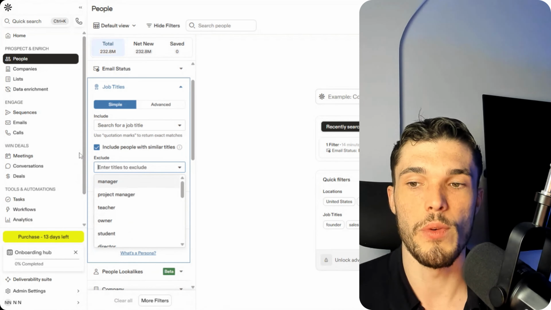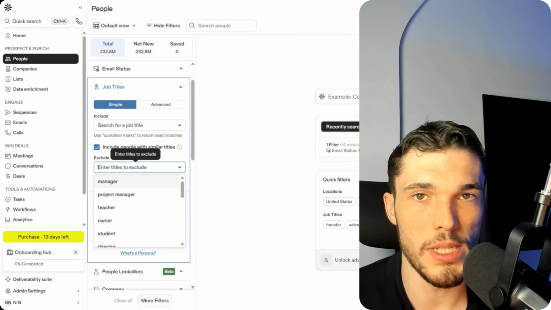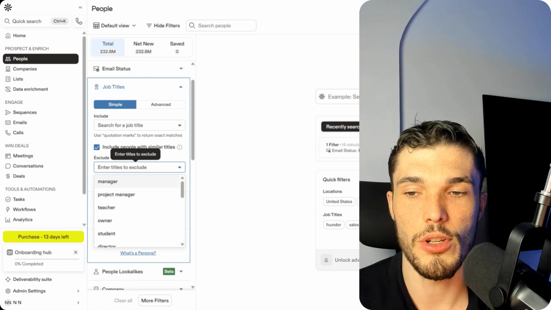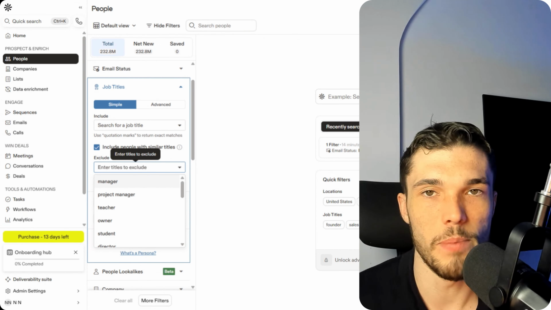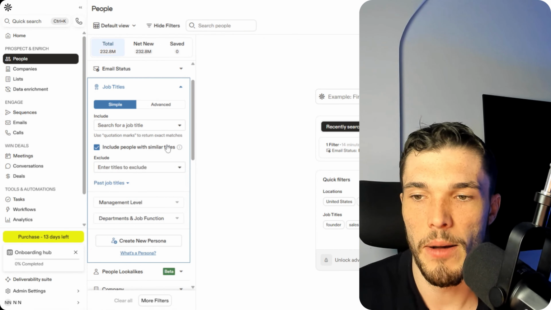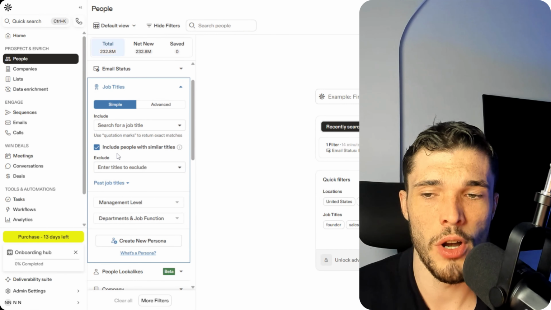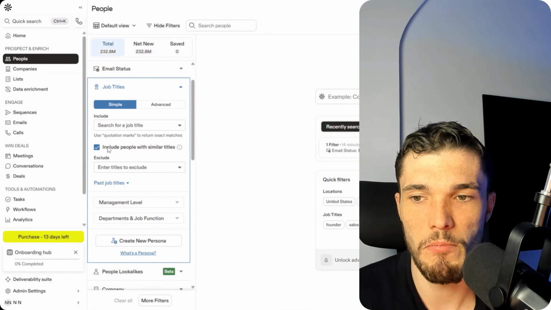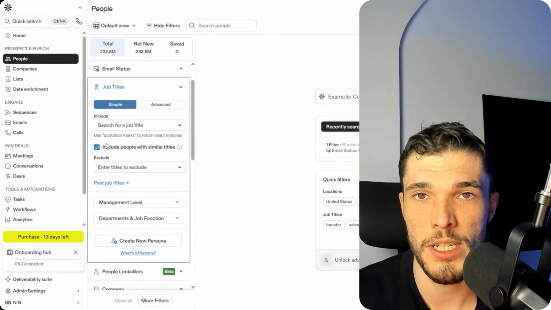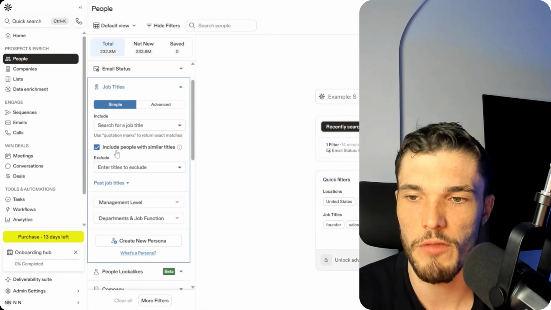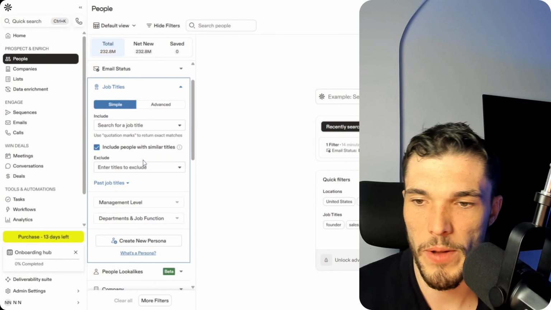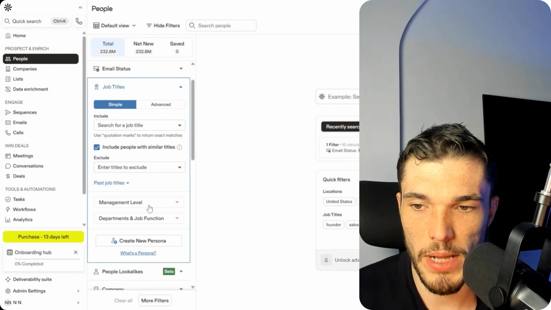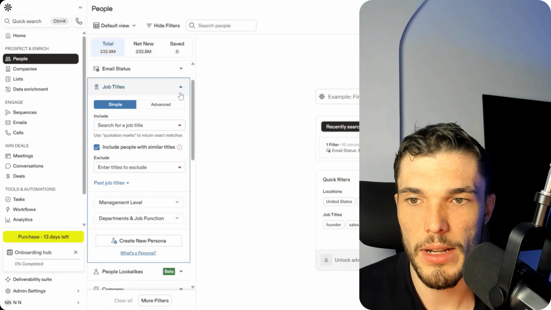A way to avoid that also is to exclude. So you can exclude specific words here in the job title. So it could be, junior, could be a good word to exclude. Include people with similar job titles is a feature they have. I'd recommend not using this unless you have to really expand your reach, because it's just going to include a bunch of people and you don't really have control over it. So yeah, and again, there's also management level and departments and job function, but I hardly ever use that.